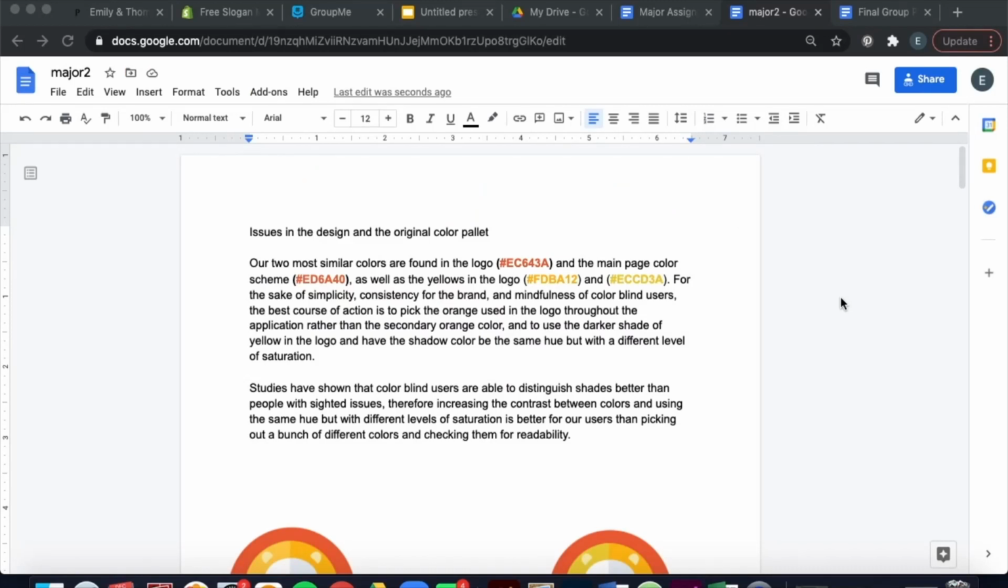Hey everyone, my name's Emily, and I'm going to be talking about the issues in the design and the original color palette for this project. Our two most similar colors were these deep orange colors. One was found in the main page color, and the other was found in the orange circle behind the logo. And then we have these two yellow colors, which are also very similar, that are both just found in the main of the logo.